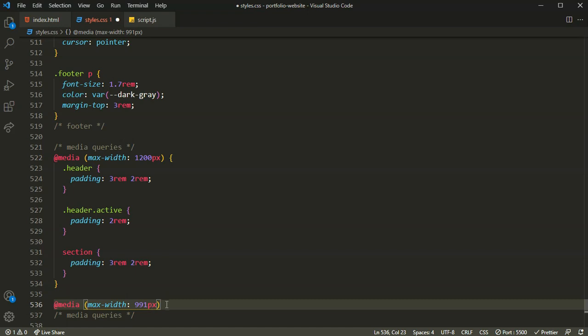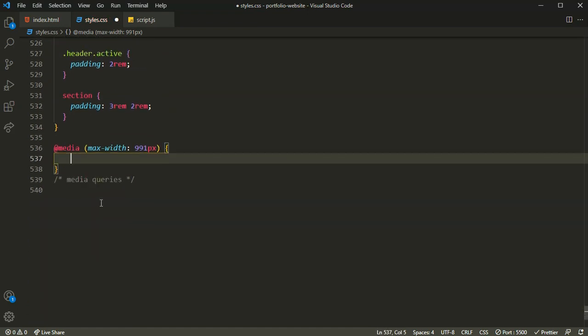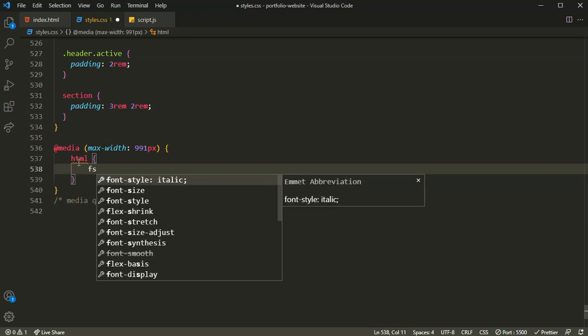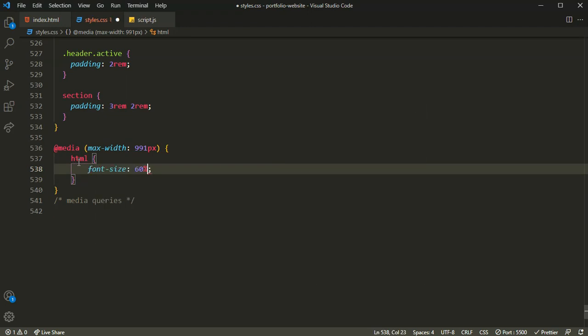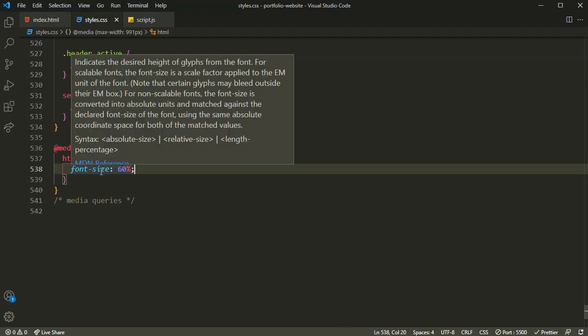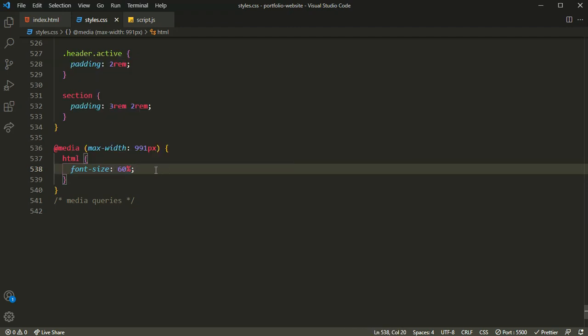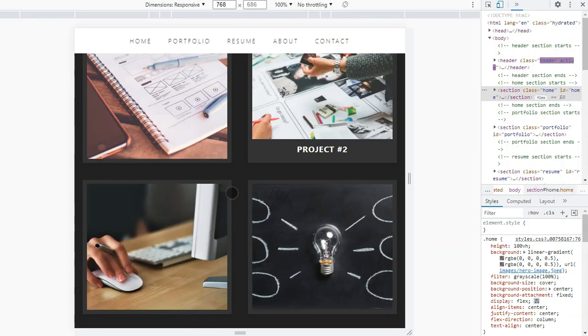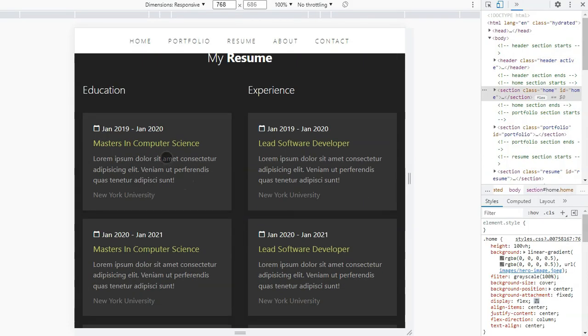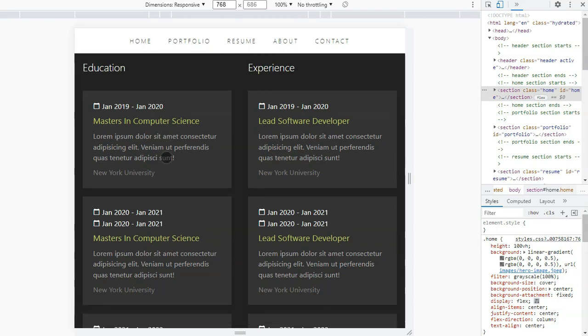When we hit 991 pixels and below, I want to reduce the base font size. Here I will say font size of 60%. This means that I am reducing the base font size further. By default it was 62.5%, which I set at the top. Now I am reducing it further down to 60%, meaning it will reduce the font size. All right, let's see. Now we have reduced the font size by 5%.